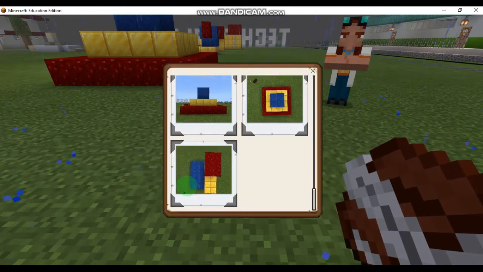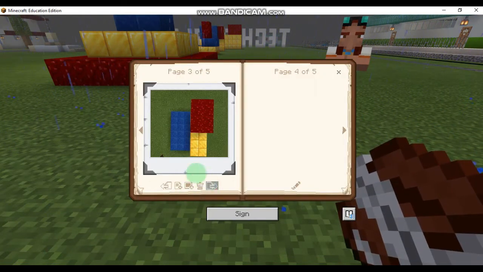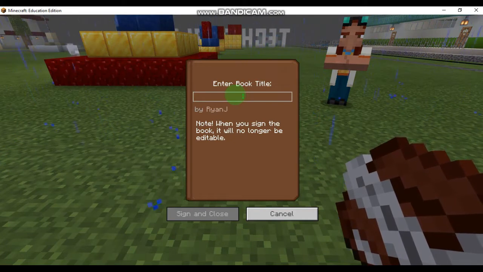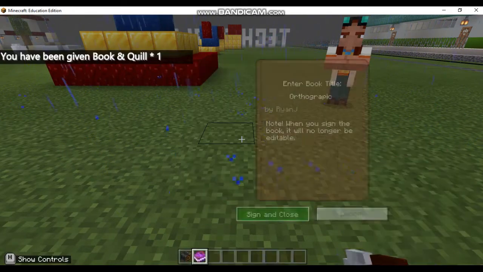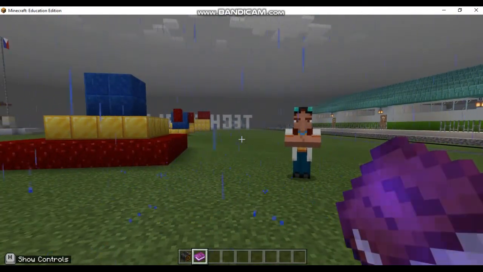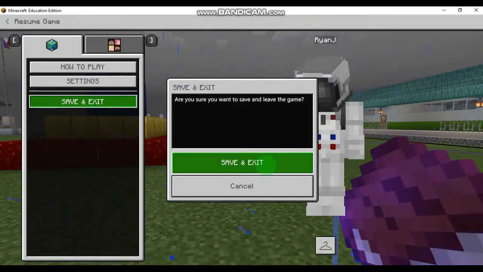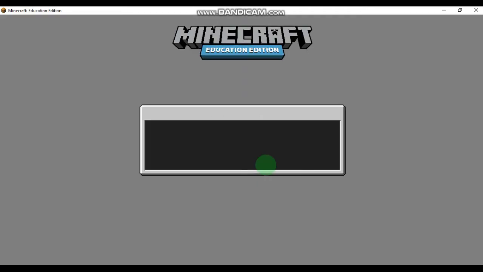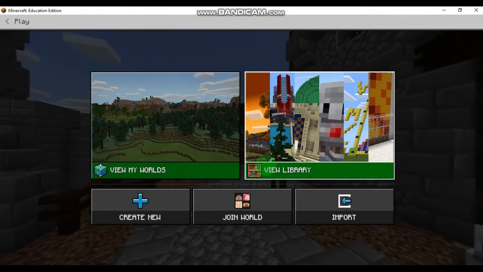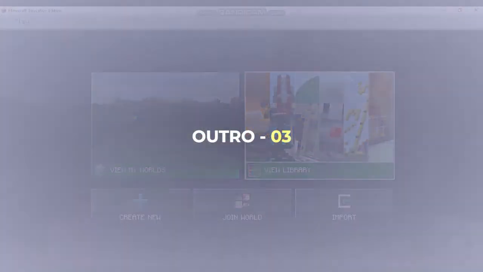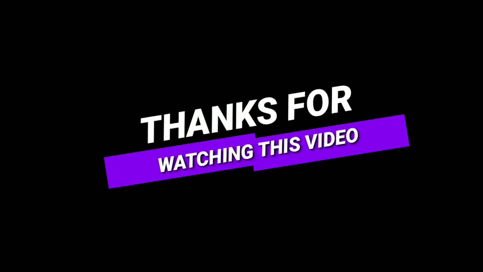So, we will make four groups, but I'll only show one here to save data and time. So, tap. Then, sign. Okay. Then, sign. Then, escape. Save and exit. That's it. That is our mini world for the junior and senior team of Candelaria.